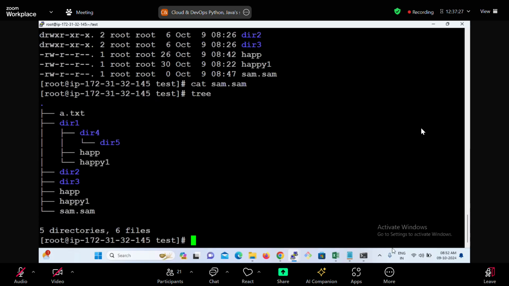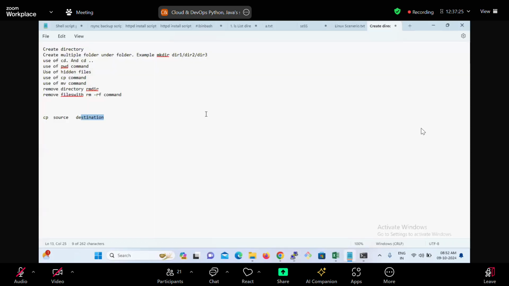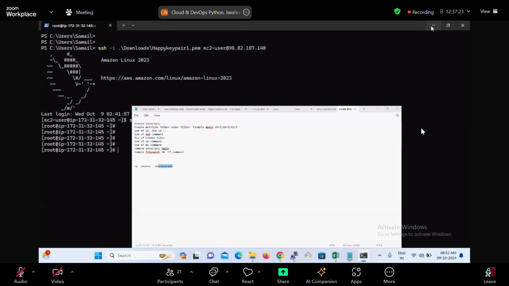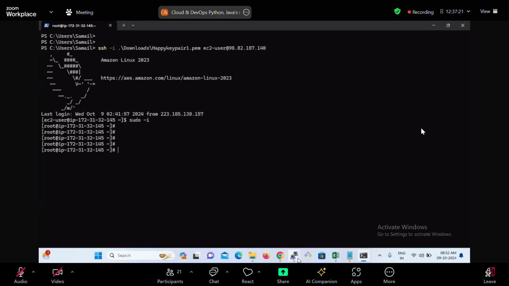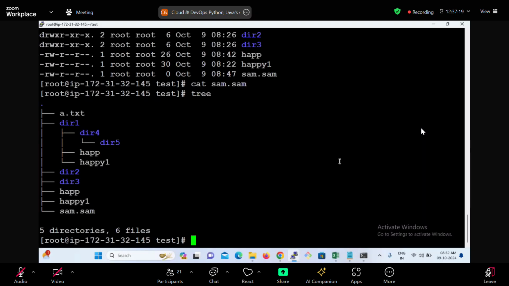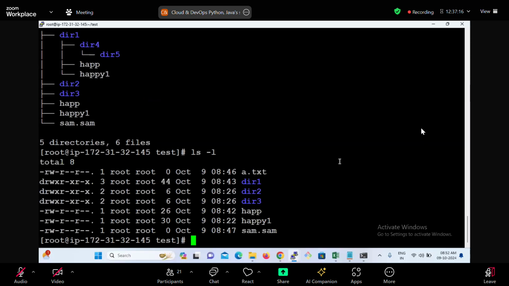Now I have another command that is called move. So I'll move the thing. I'm in test, right? Okay. Now someone is telling, can you please move this sam.sam to some other location? Move in the sense delete from here, paste, cut and paste. In Windows, cut and paste you already know, right? The same thing here, move command, or delete, cut and paste. It will cut from here, it will paste it to somewhere else.